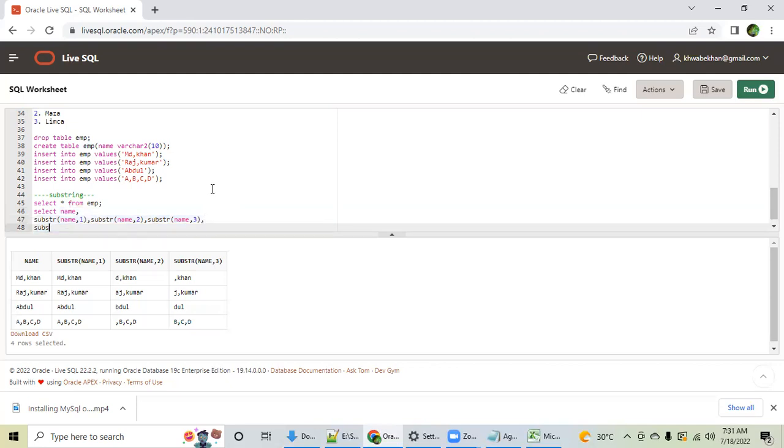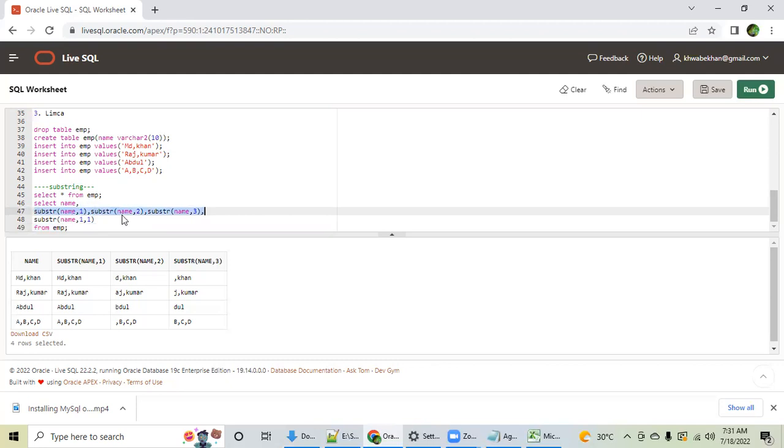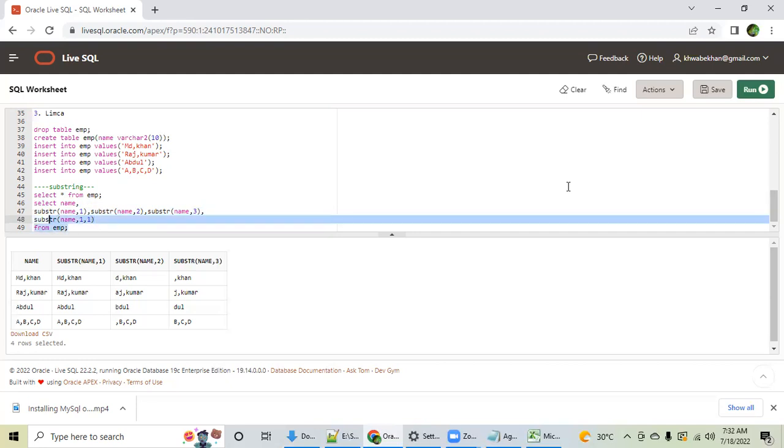Now I am writing 1, 1. This is a bit different as compared to the previous examples. In all these examples, in line number 47, I have given just 2 arguments: the column which I want to substring, and then the position from where it has to start. But here, please observe this. I have written name, 1, and again I have written 1. So what is the meaning of this? I will show you the output. Think and tell me.